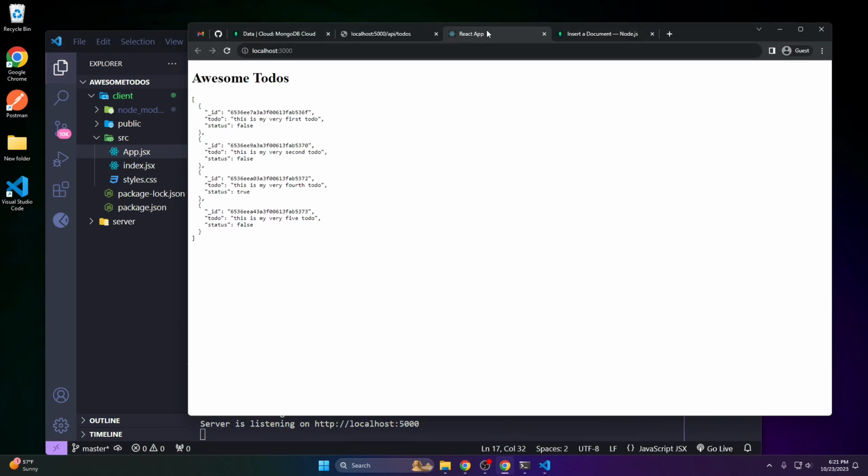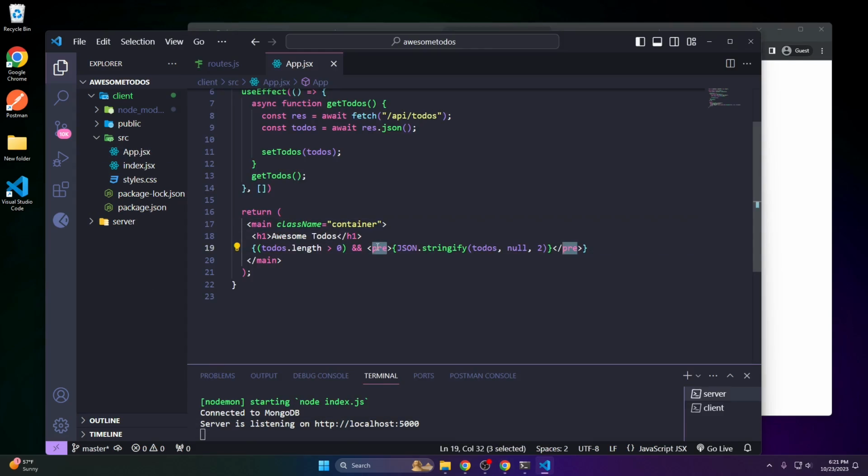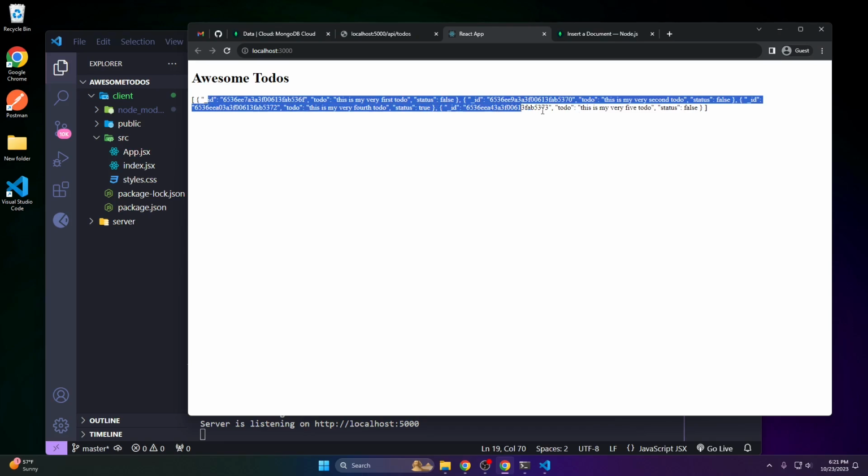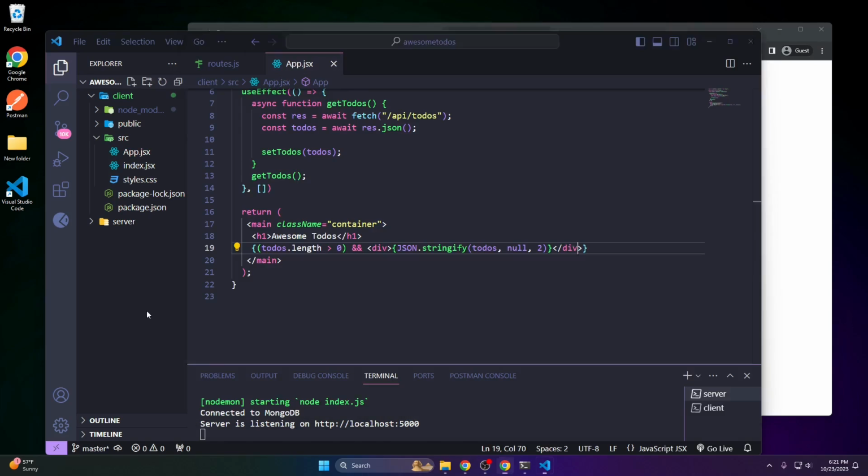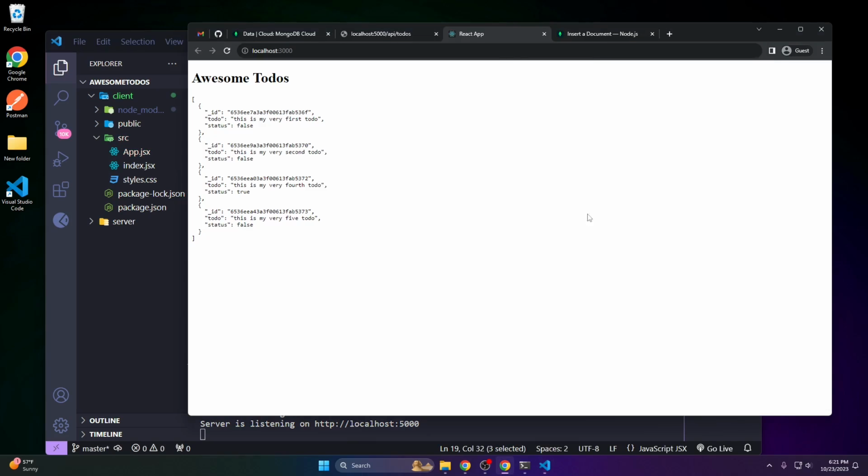Go to our React app. And here we go. We have our todos nicely formatted. First todo, second todo, third todo. The pre tag, I believe, let me just double check that. I could be making this up. Change to a div. Save. Right, so the pre tag makes it look nicely formatted. So change it back to pre.